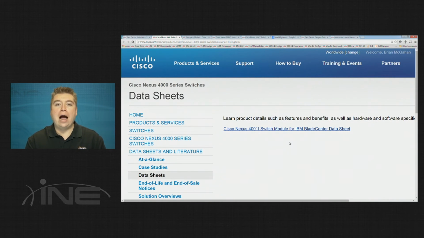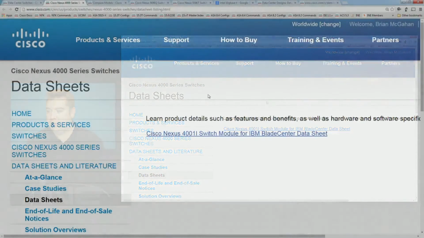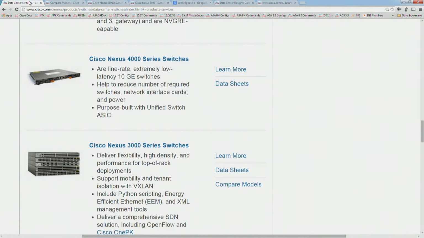So it's kind of like how an I/O module works in the UCS B series blades, but it's a Nexus switch working in the IBM Blade Center as opposed to the UCS blades. Okay, so that one's a very specific use case.